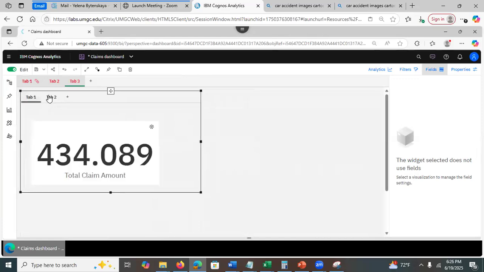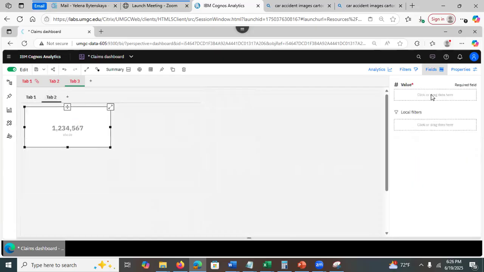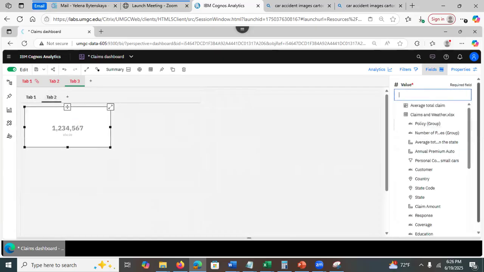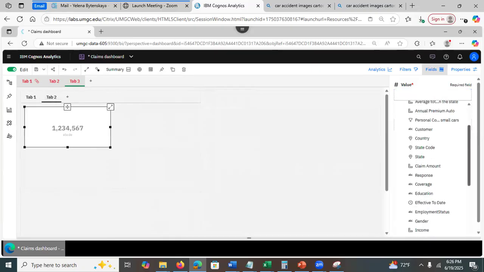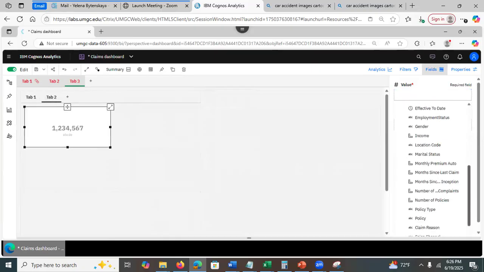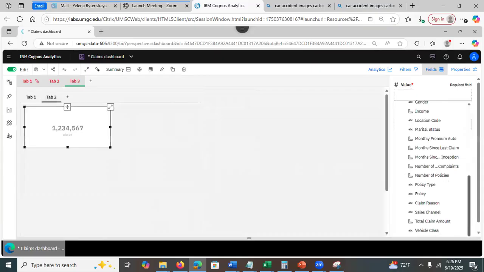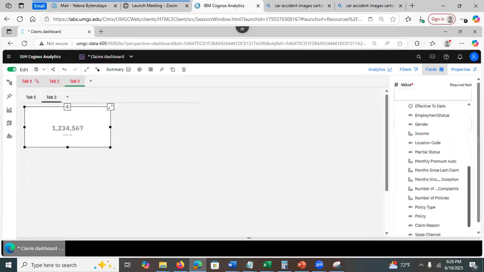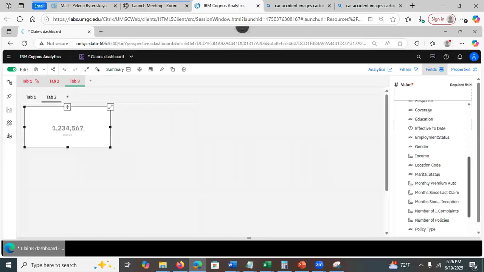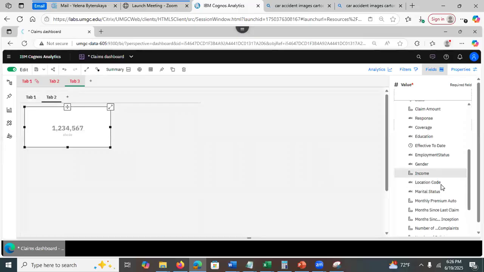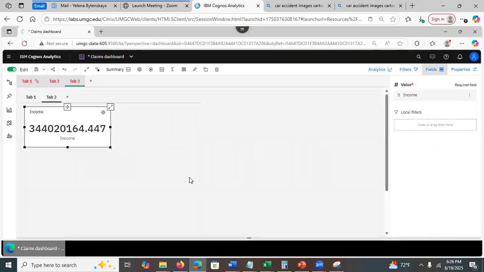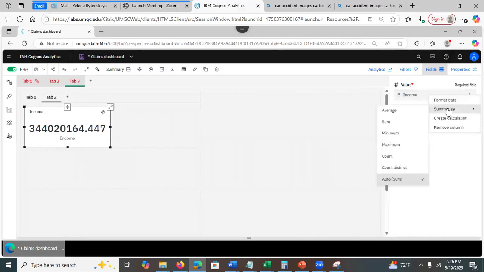So see this? Here I have that total claim amount. In here, I can do something else. For example, average, let's pick something different. Not sale channel, not vehicle class, but something that is numeric, like income, right? Income. What's the problem? I have to change how the column is summarized. See, the same concept applies.